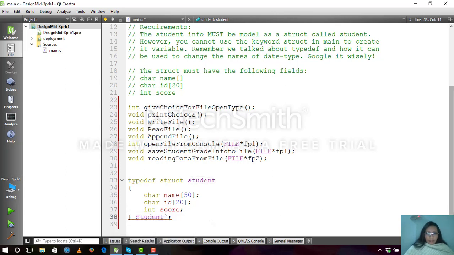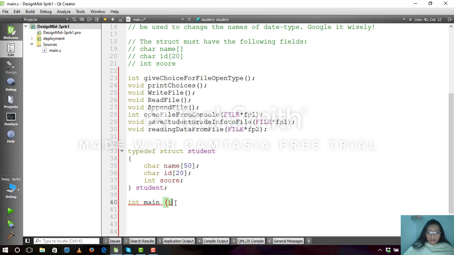So now I'm going to write the main function. Integer main. Okay, so first of all, what will it do? It will print the choices, because we want the user to choose what he wants to do with the file. So first of all, it will print choices, and we are declaring the function below. Okay, then we're taking an integer, integer choice equals give choice for file open type.